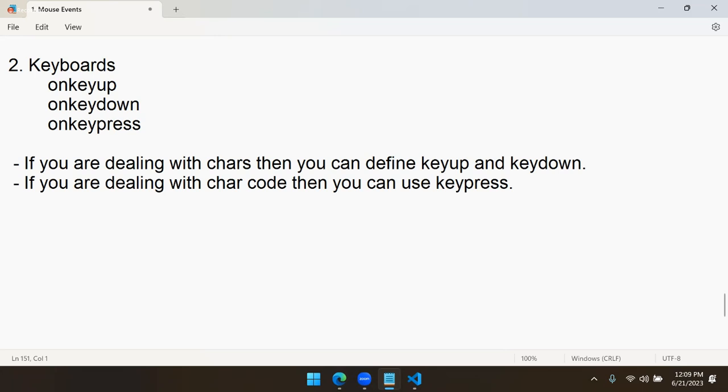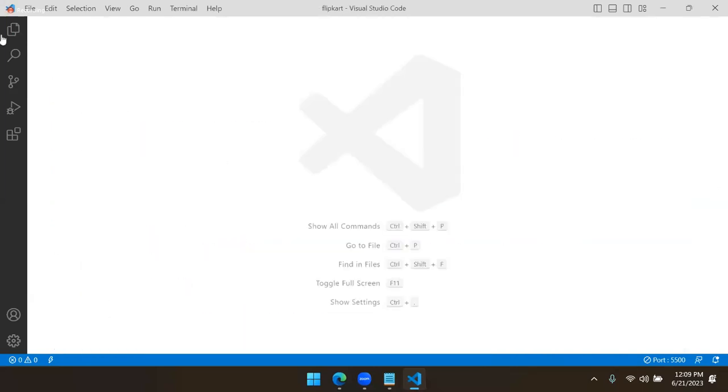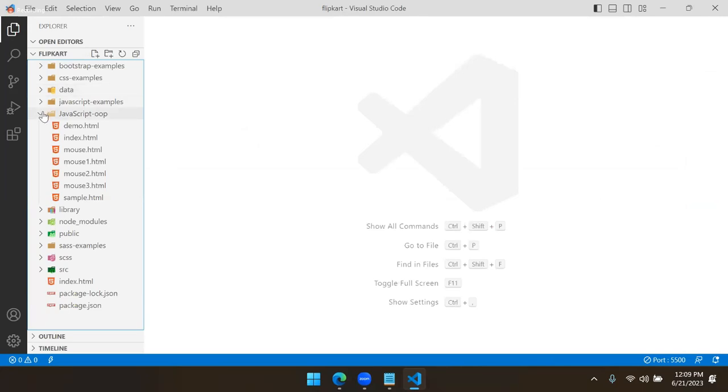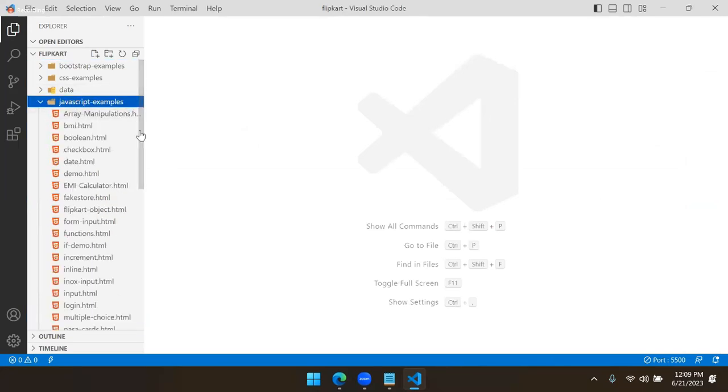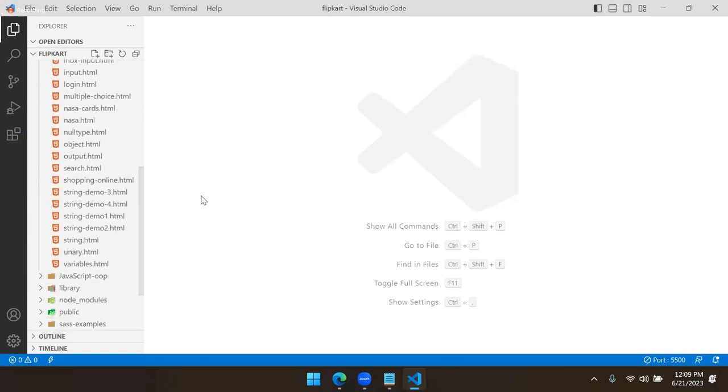So already in so many examples, I think I showed you, no need to discuss them again. Which example? String. In JavaScript examples, we learned string related options. So many.